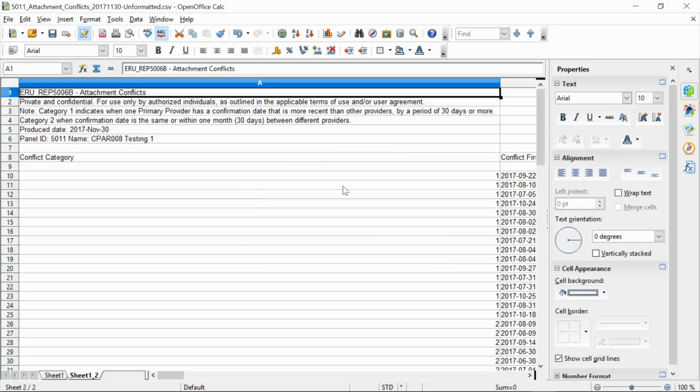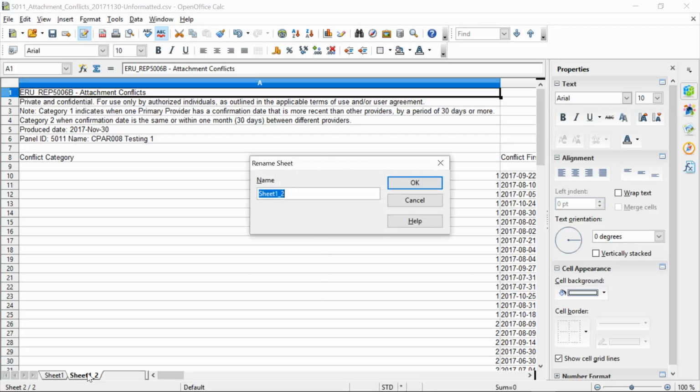Now to rename the tab, double-click on the name of the tab. A new window will pop up. In this example, I will rename the tab Data Reformatted. Feel free to choose a name that makes sense to your clinic team. For example, if your team would like to sort the data by last name, you may choose to rename it Data Sorted by Last Name.